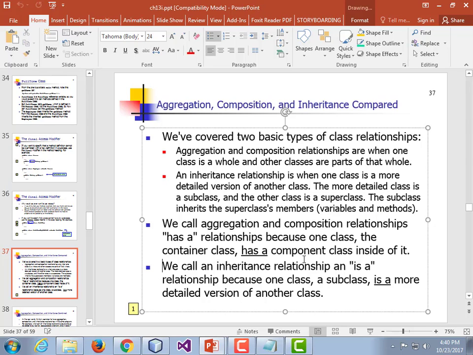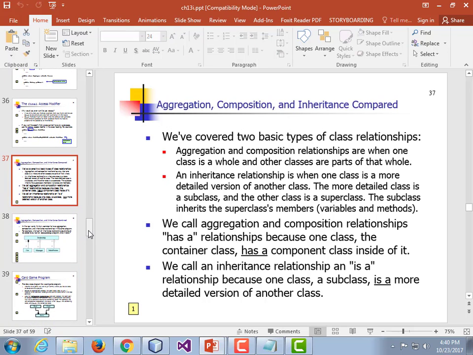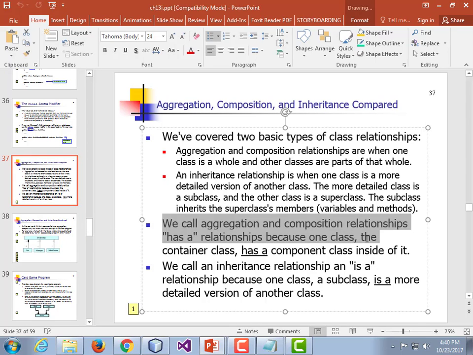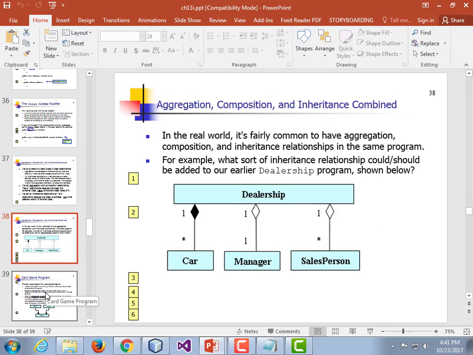We call inheritance an is-a. Oscar is a monster. Charmander is a fire-type Pokemon, which is a Pokemon. A Lamborghini is a car, but a car has wheels and an engine. So the wheels and the engines would be done with aggregation and composition. Probably composition, because each one has its own engine, right? You're not sharing your engines between two cars. Aggregation, composition, and inheritance combined.